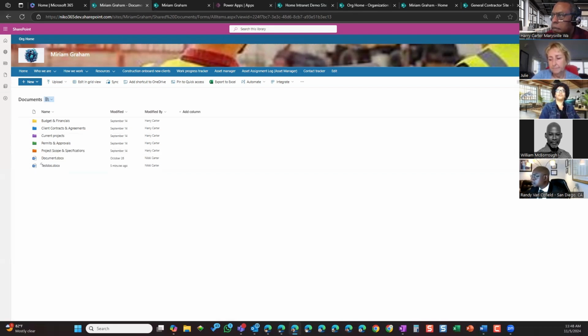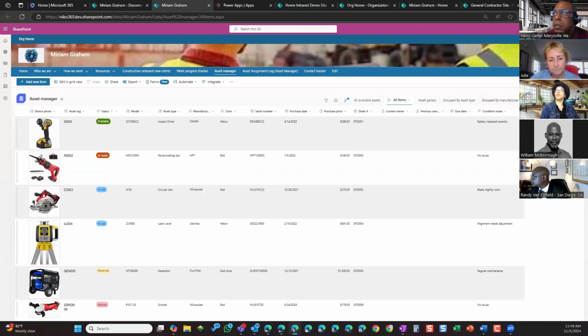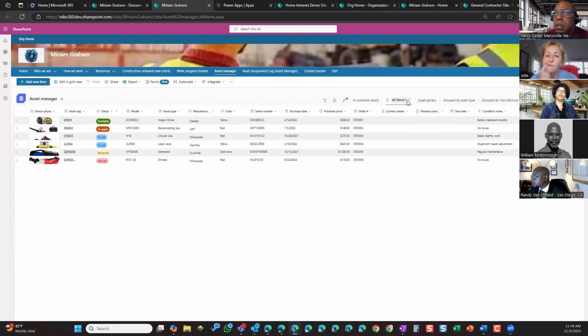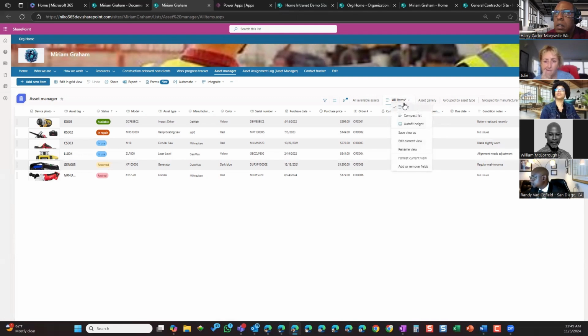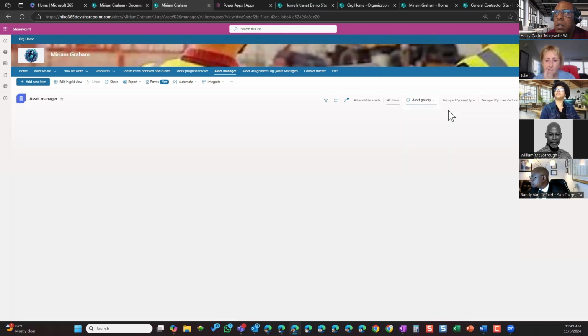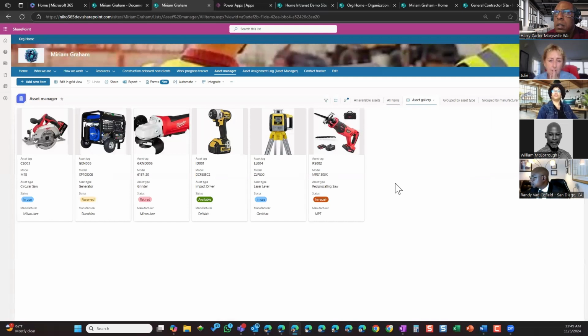But these views give the documents, actually, let me use this one. Okay, so where the view, okay. It gives different looks to the items that are here. Let's see, asset gallery. There we go. So you may have some different views that are baked into the list or library that you're working in, and then you could have some views that you could create yourself that show specific types of data.